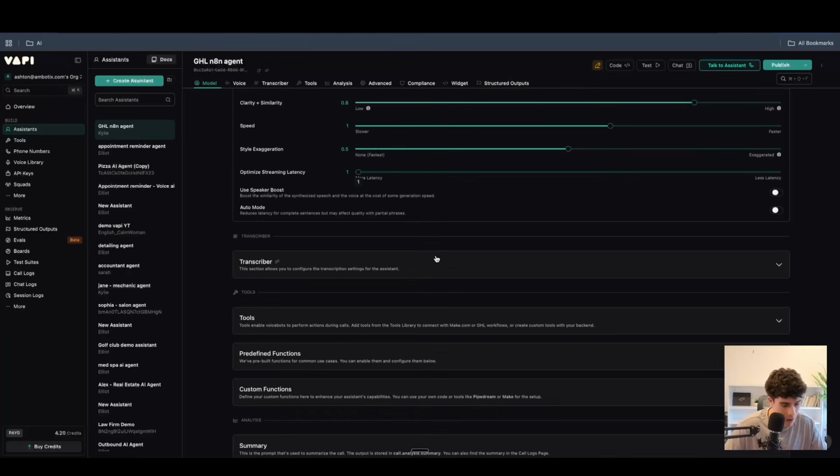All right. And then from here, we have use speaker boost. You can put this on and it can boost the similarity of synthesized speech and the voice at the cost of some generation speed. So if you have this up higher, the speed is going to be down lower because it needs to take more time to boost the voice, right?